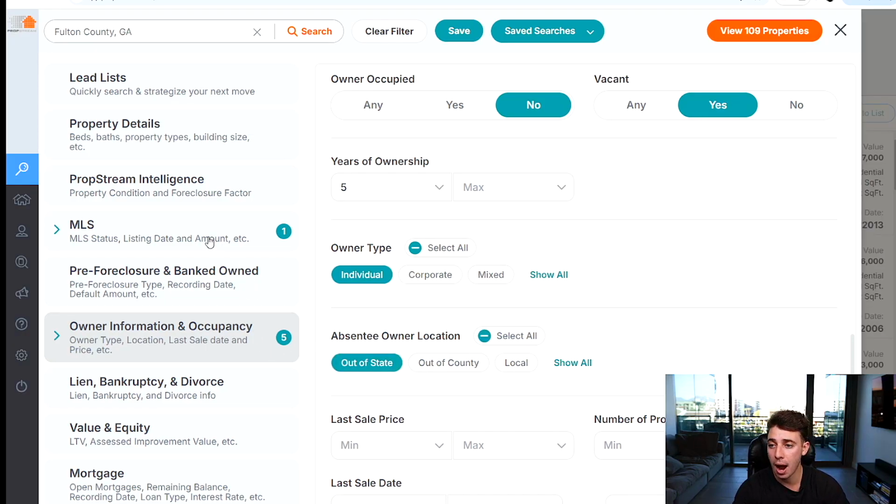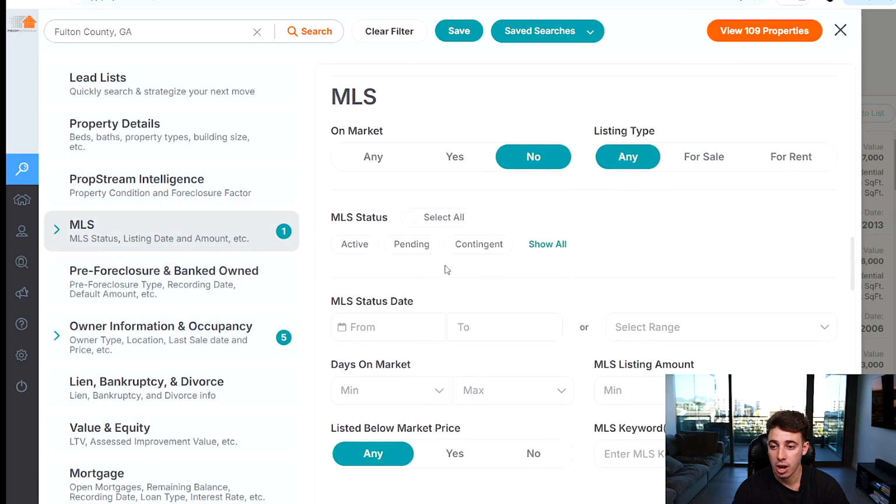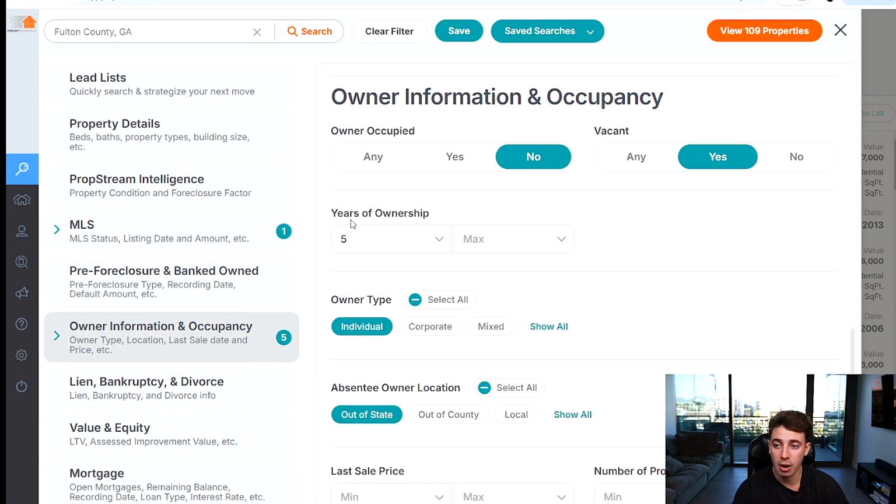So now I'm doing properties that are not on the market, that are vacant, and the owner doesn't live in it. They've owned it for 5 years. It's an individual, and they live out of state. That's going to give me 109 properties that are highly motivated to sell, that are likely to sell, that I can reach out to. If I remove out of state, we're now going to have 731 properties to contact.